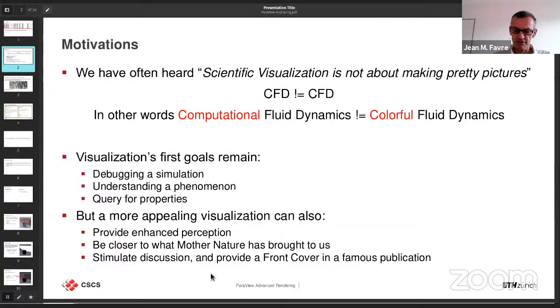Provide enhanced perception, give you ways to clearly see the data, and often, in fact, in HPC, we have too many data points. So the use of advanced rendering should be really concentrated on enhancing the perception, getting rid of what is not so interesting for the visualization of the phenomena, and concentrate on the important points and regions in space where something nice is happening. So we will see an example about this.